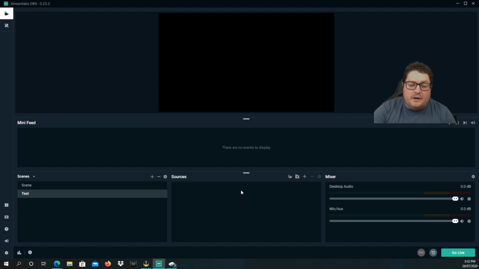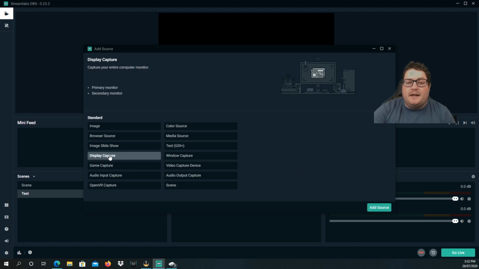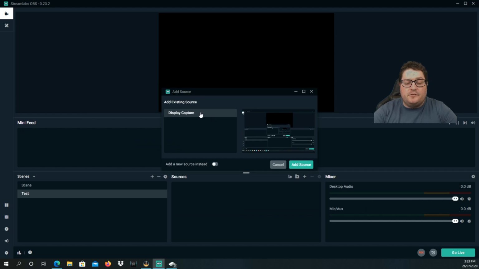So what we want to do to start with is go to our sources here. We want to add a new source and we want that to be display capture. This will capture what is on your screen, and this is how we're going to capture the Xbox companion app. So we're going to hit add source and we're going to do display capture.